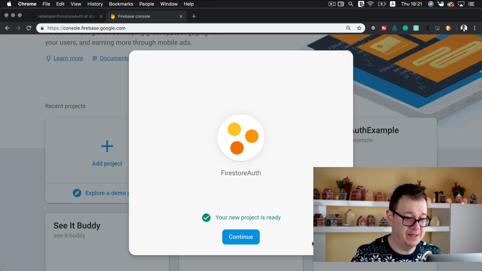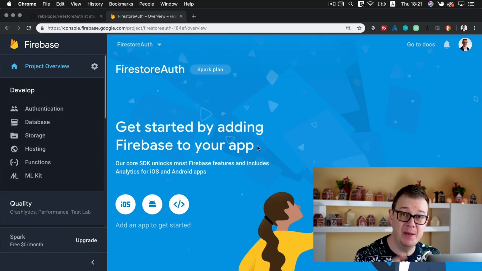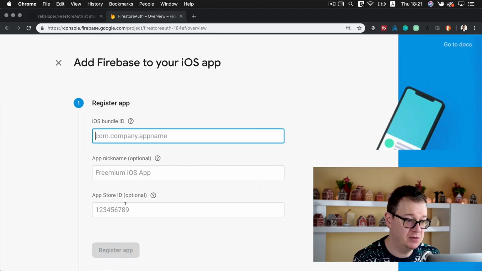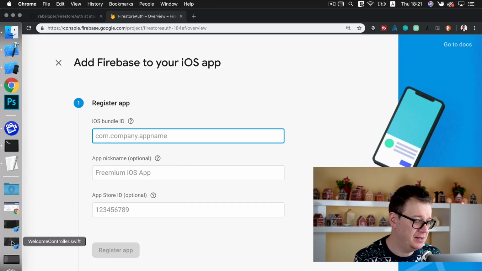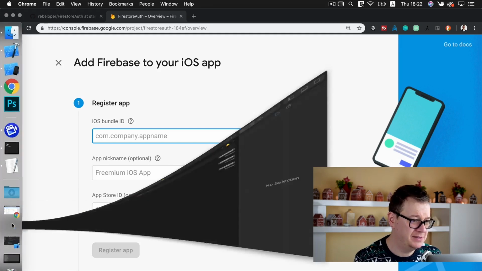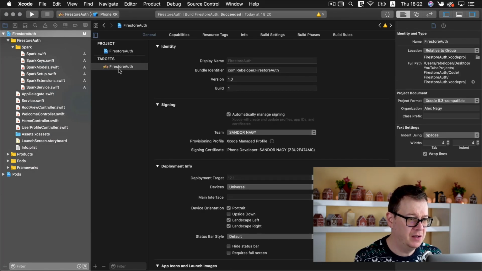And we are ready. So let's click on continue now. You will be presented with this get started by adding Firebase to your app. Now we want to create an iOS app, so we want to check this one. Click on that. And now we want to register our app. So let's grab our bundle ID. Let's select our app, go to our target, general, and the bundle identifier.